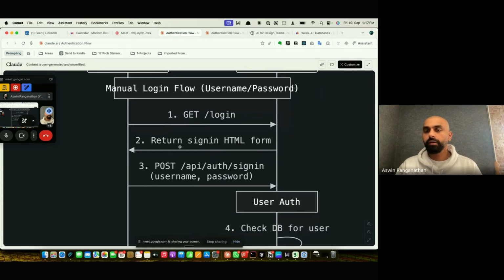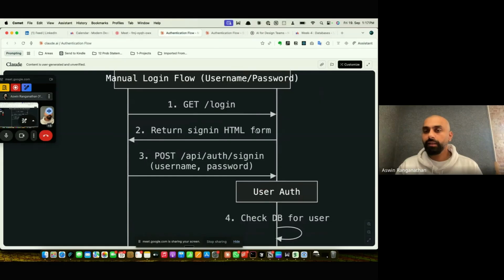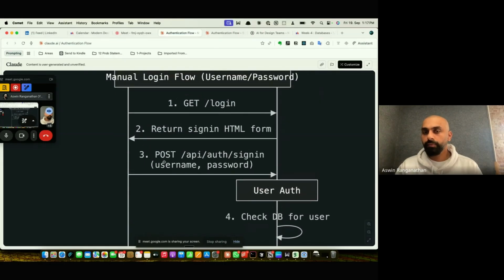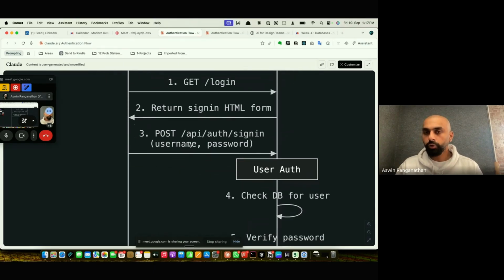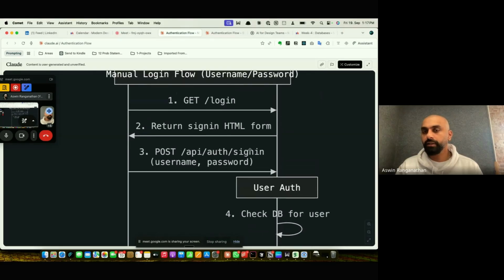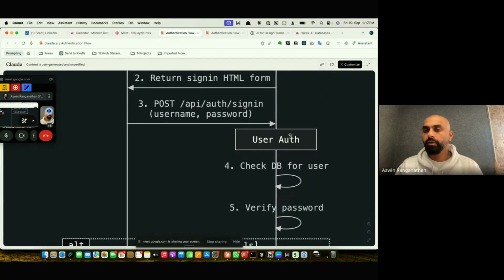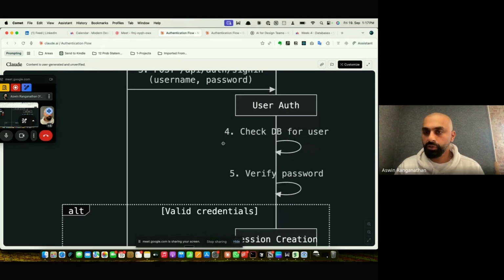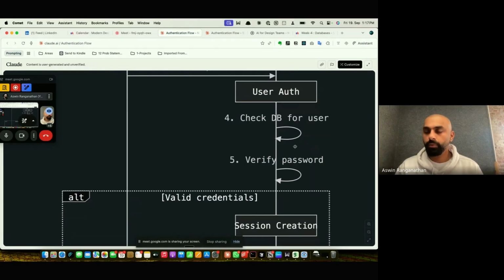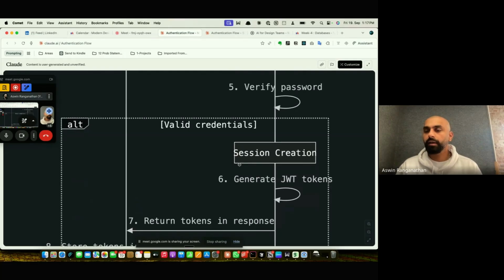When you visit it, it returns a sign-in form. When you get that form, you enter your email and password, and then it sends a POST request, because a POST request is a little more secure. It sends the POST request to another endpoint, which is the endpoint your application has on your server, with your username and password. Your server checks in the database if this user exists. It compares your username and password, verifies the password, and then it will create a key for you.